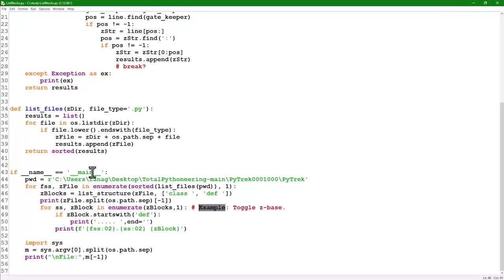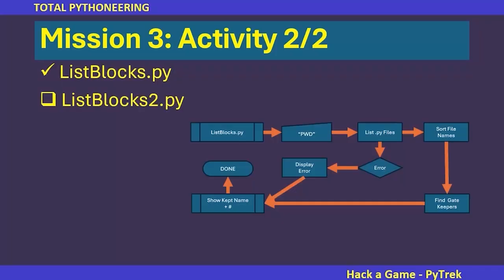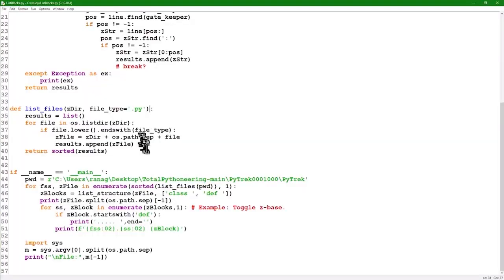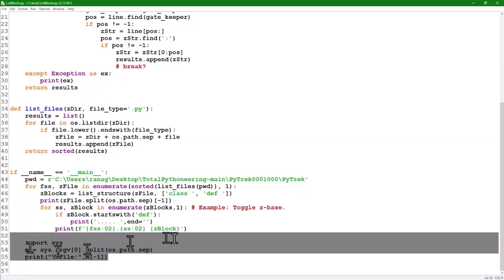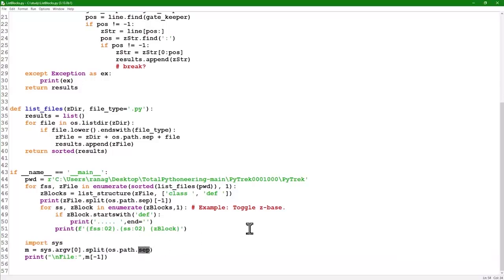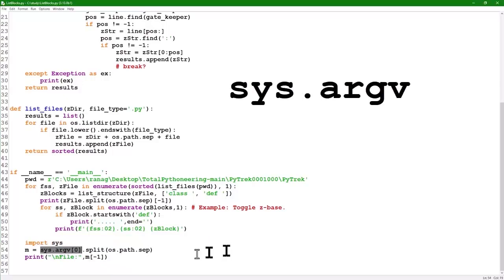So let's take a look at what we had to do for list blocks 2. Using the same high-level design, of course, just like our list blocks 1, list blocks 2, we'll list the name of our file after splitting it up with the OS path name from the system argv0, or the first command line argument that is always the same on every platform. On Python, that's a problem under C++ and other programming environments where we get whatever the operating system wants to put there, whether it's the file name or not.